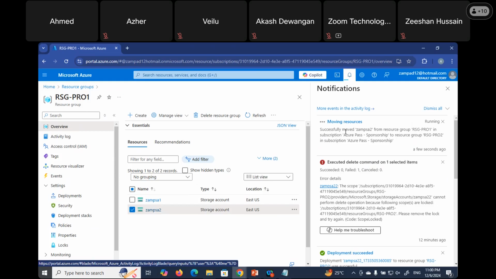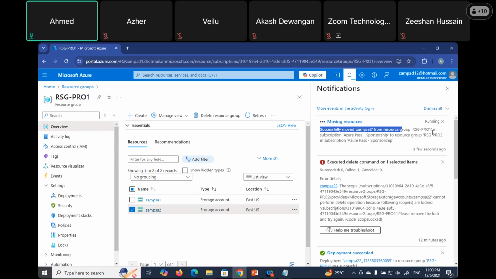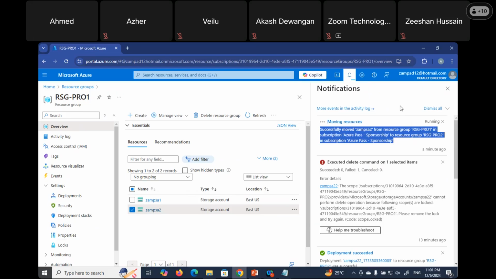So we're getting the message here: the successful move of ZDMP asset 2 from resource group 1 to resource group 2, guys, under the same subscription. But still you can see the process is showing moving. So here we have to wait for 2 seconds. Now you can see the ZDMP asset 2 storage account is successfully showing in resource group 2, guys. We have to refresh this button.